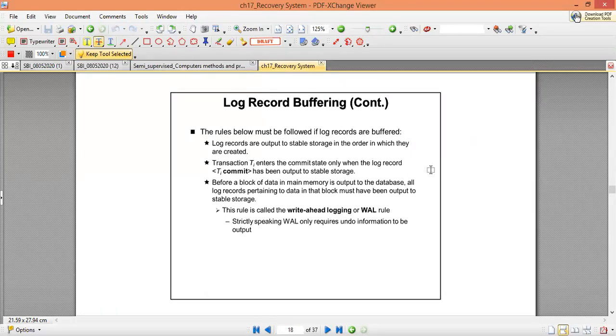So before a block of data in main memory is output to the database, all log records pertaining to the data in that block must have been output to the stable storage. This rule is called the write ahead logging rule, or WAL rule. That means before a block of data in main memory is output to the database, all the log records pertaining to the data in the block must have been output.